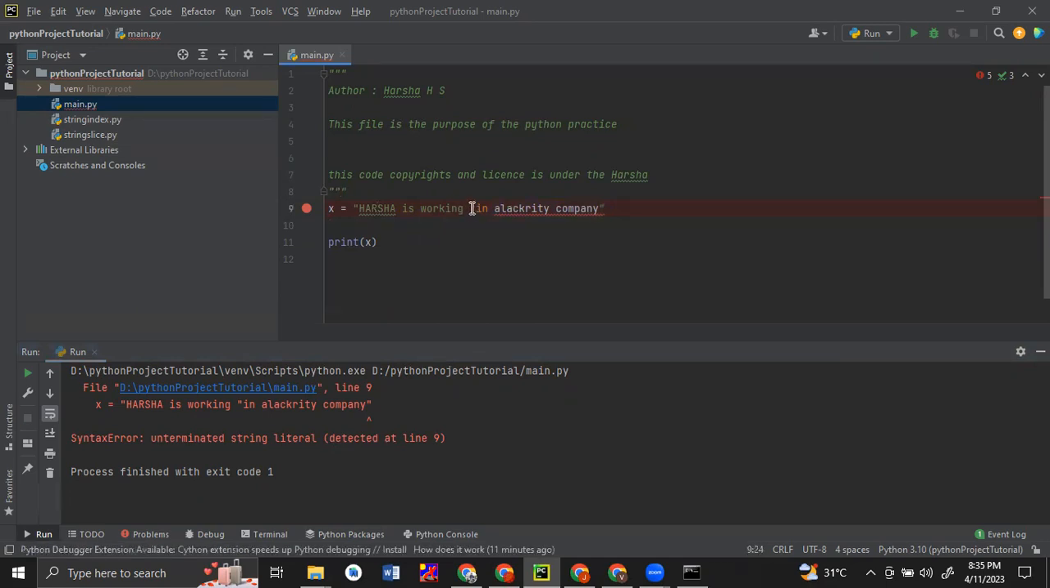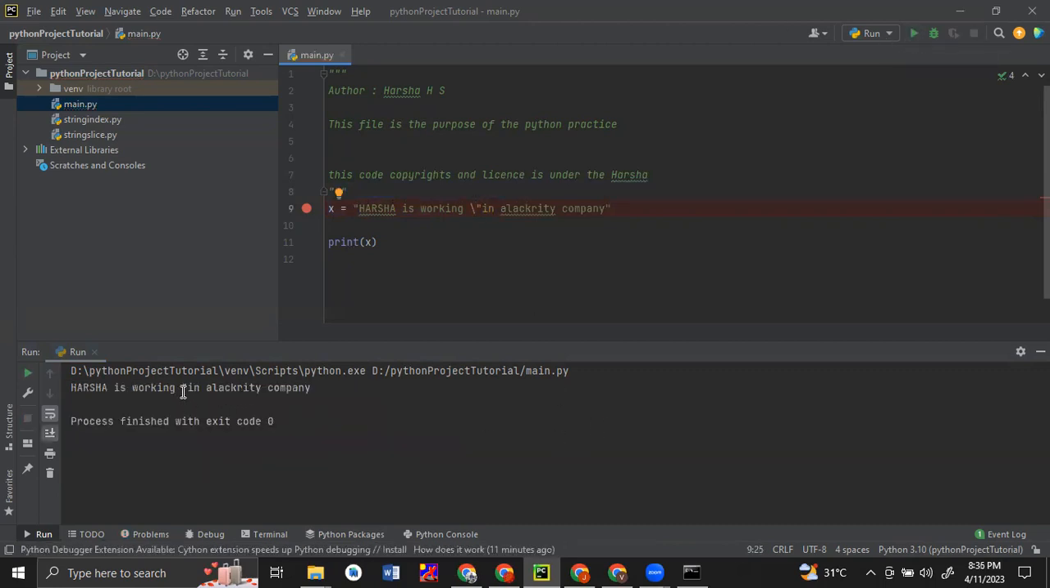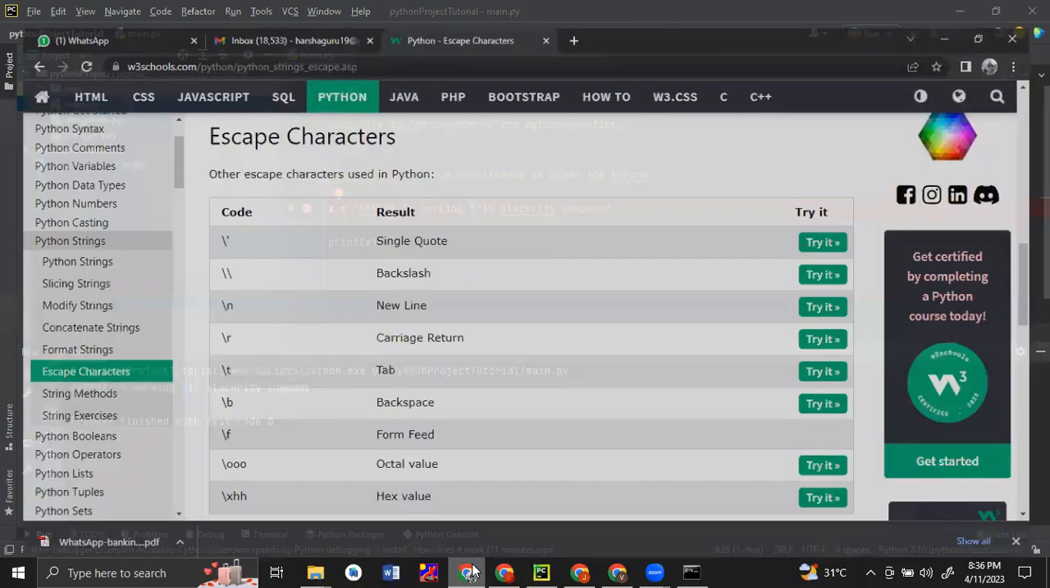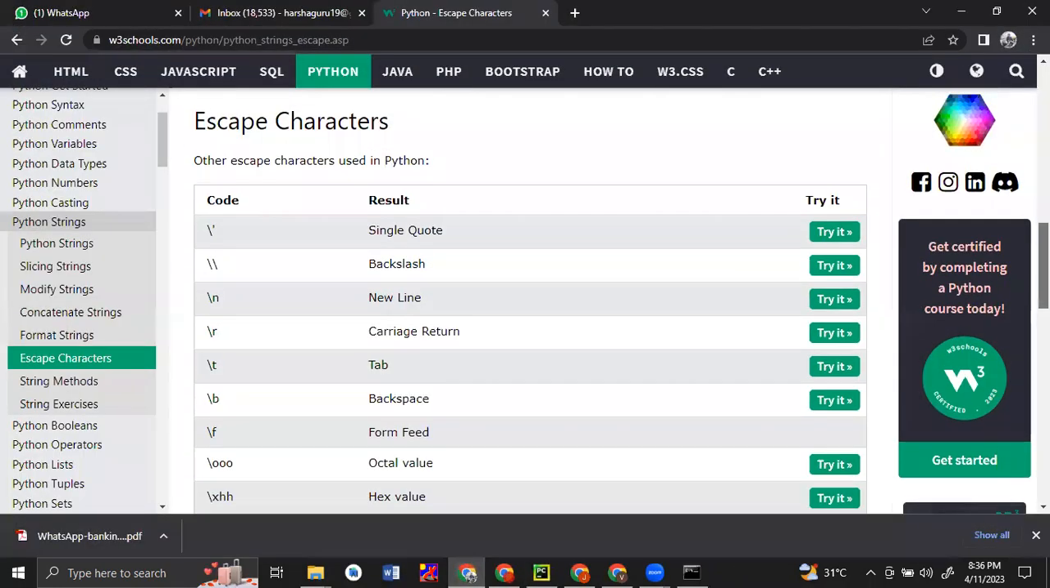So if you want to use a double quote or single quote within this full string, we should use the slash, backslash. Then if I execute, it just prints the double quote without any error, but it does not print the slash. Like this we can escape the character. For that we call it escape characters.